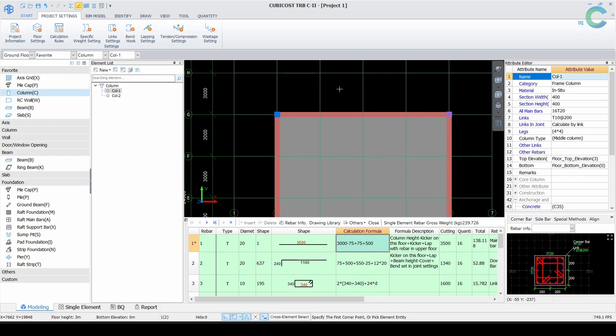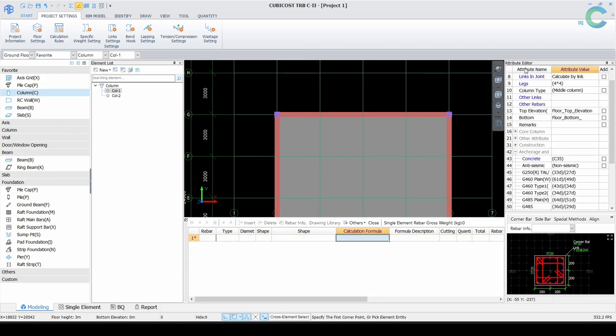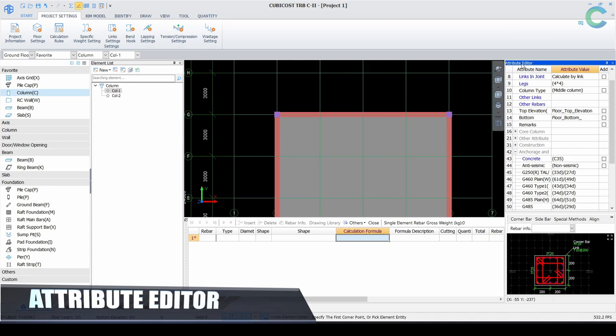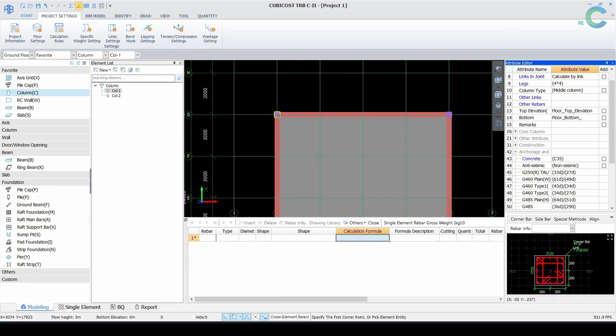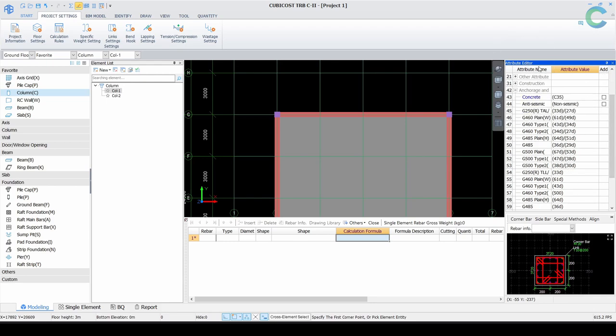And lastly, point number 3, which is attribute editor, where you have a special case such as this. Both columns are under the same theme. However, this column and this column do not apply the same anchorage and lap value. How do you make such adjustment? It's under attribute editor. In attribute editor, we have separate rules for anchorage and lap setting.